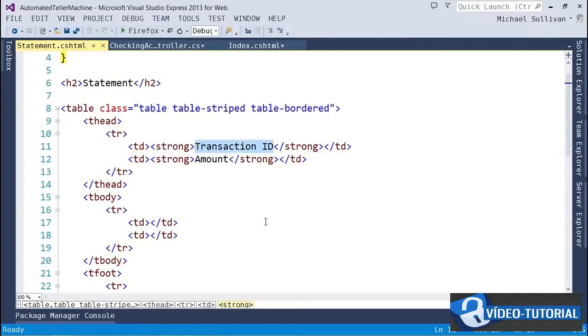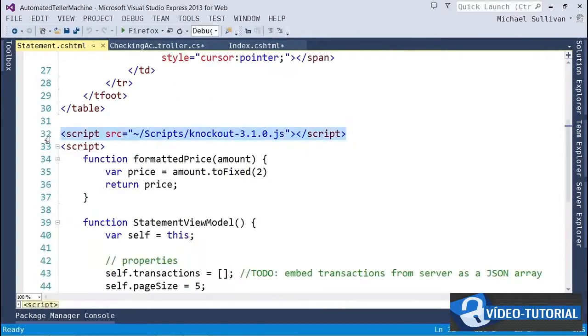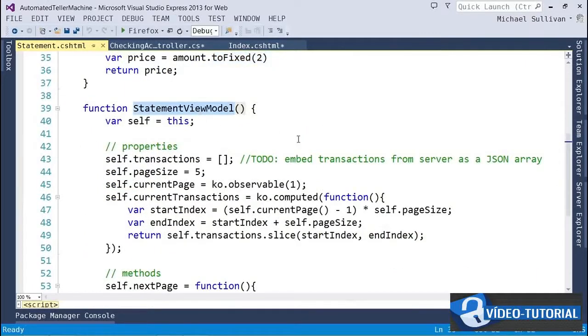In the footer of the table, we have pagination controls. Right now, they're just Bootstrap glyph icons for a left arrow and a right arrow, but we'll be binding their click events to behaviors in the view model and also displaying the current page number between them. Under the knockout library script, I have a single helper function just to format amounts with 2 decimal places. And then I have my view model, followed by a call to apply bindings to activate it.